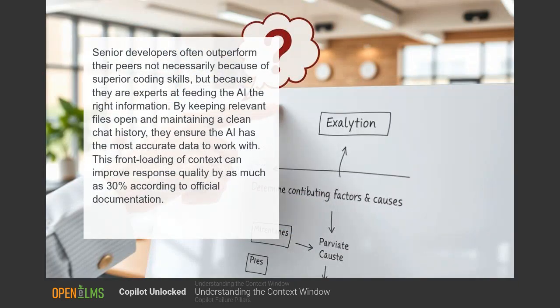Senior developers often outperform their peers, not necessarily because of superior coding skills, but because they are experts at feeding the AI the right information. By keeping relevant files open and maintaining a clean chat history, they ensure the AI has the most accurate data to work with. This front-loading of context can improve response quality by as much as 30%, according to official documentation.